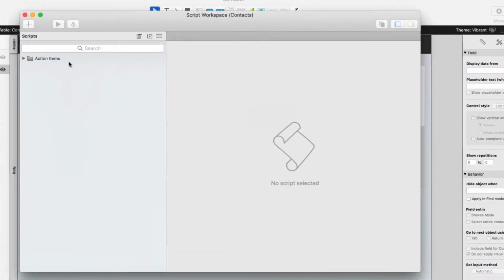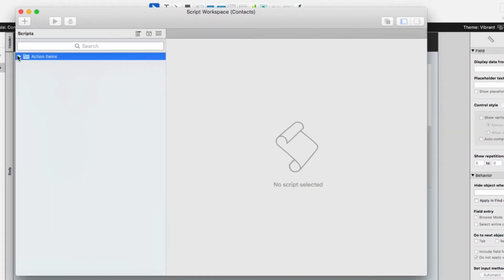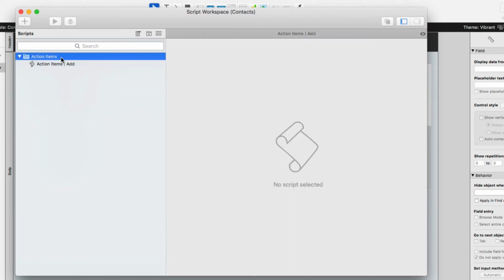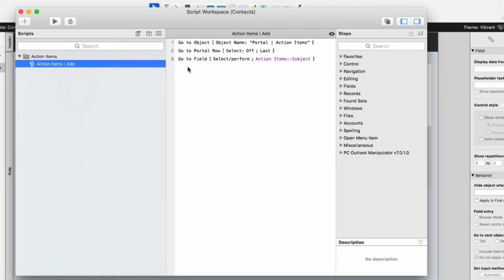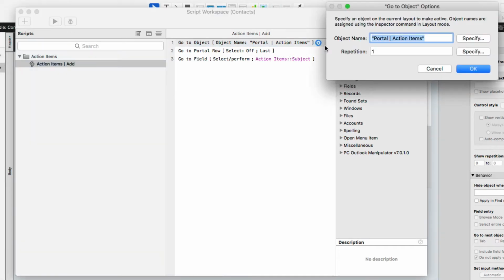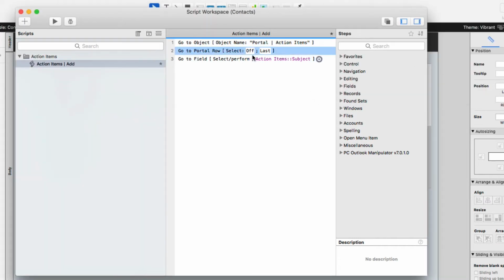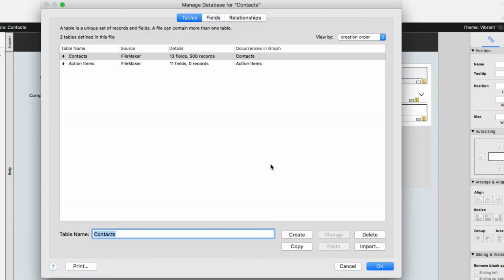Let's go to scripts, and not only did it create the script, it actually created a folder to organize that script. So now I have my action items folder with my first script, and it has three script steps. I've got go to object, and it's already defined the object, and there's already an object name. Then it goes to the portal row, goes to the last portal row, and then goes to the field subject. All right. Let's go see what's happening under the hood here.